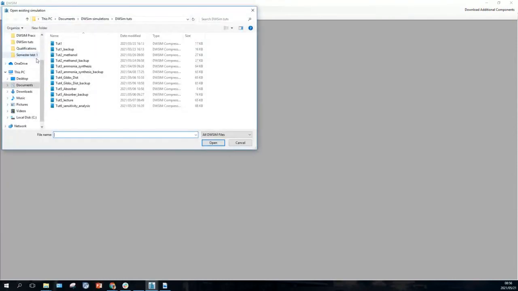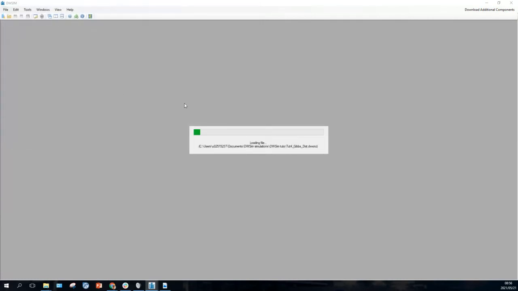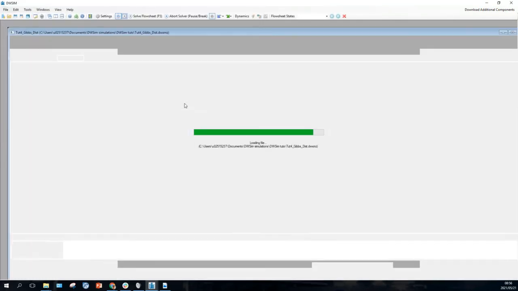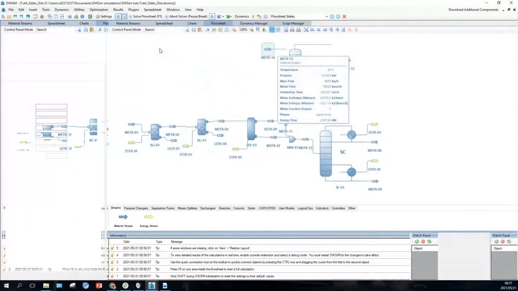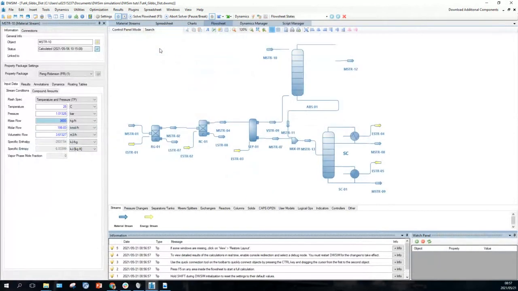And opening .4 again. And now having a look at the stream, I've got 3,600 kilograms per hour. And I want to change that to 5,000.